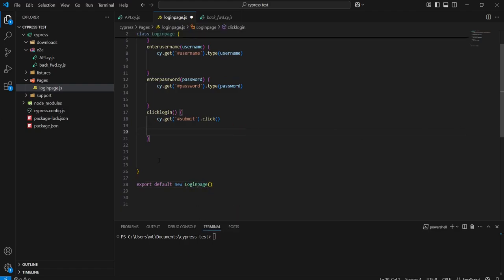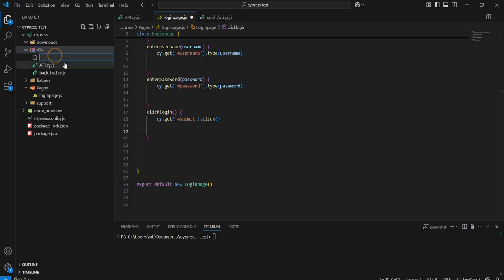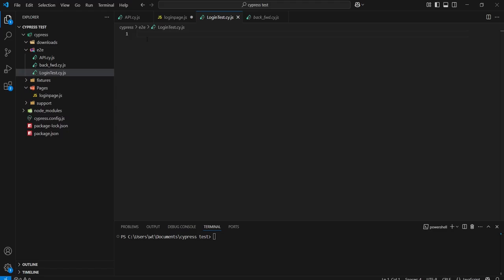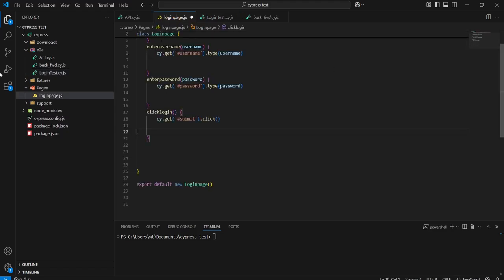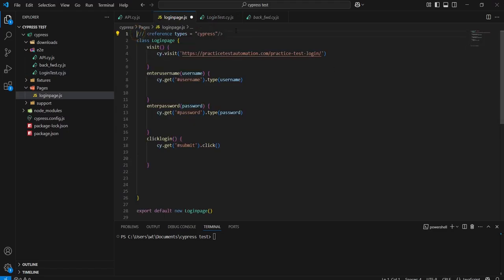Now create a new test file. Right click on e2e, new file. Now enter the file name loginTest.cy.js. First define the reference types. We need to define the reference type. So we will copy this one, enter here.